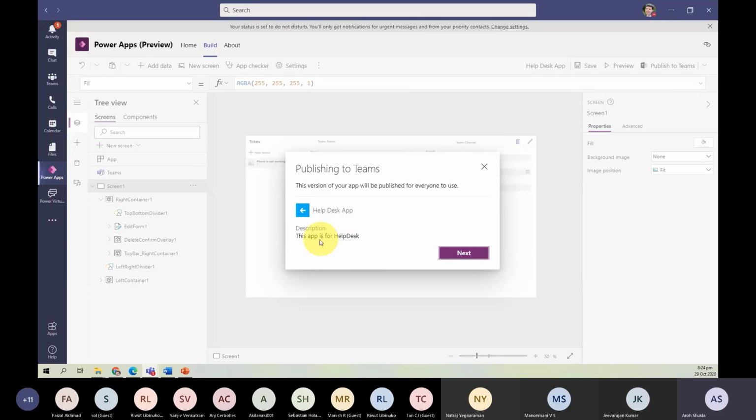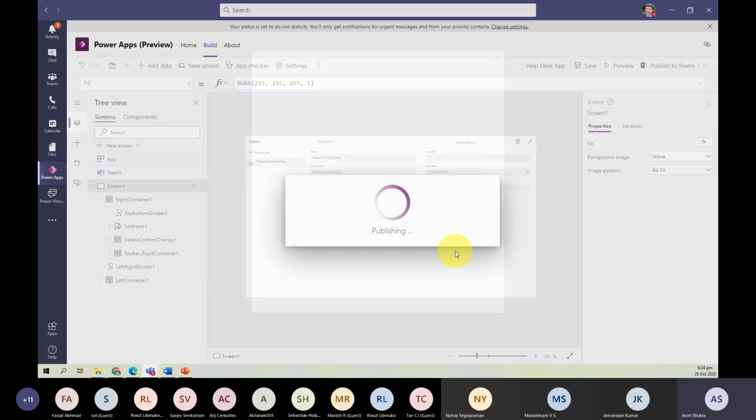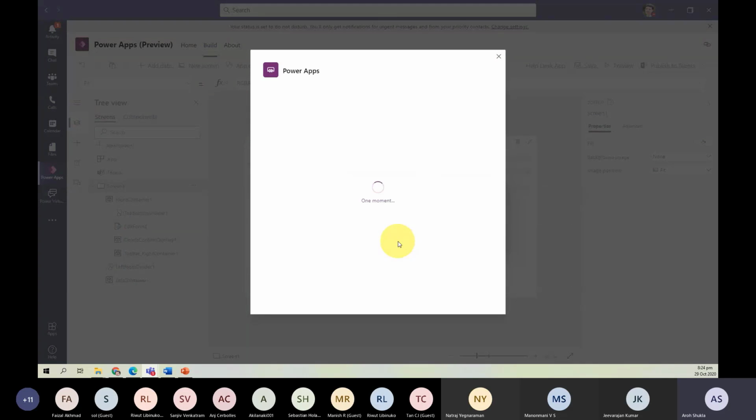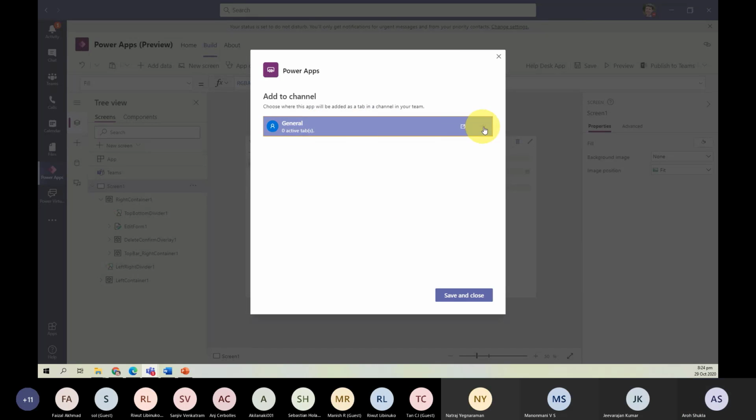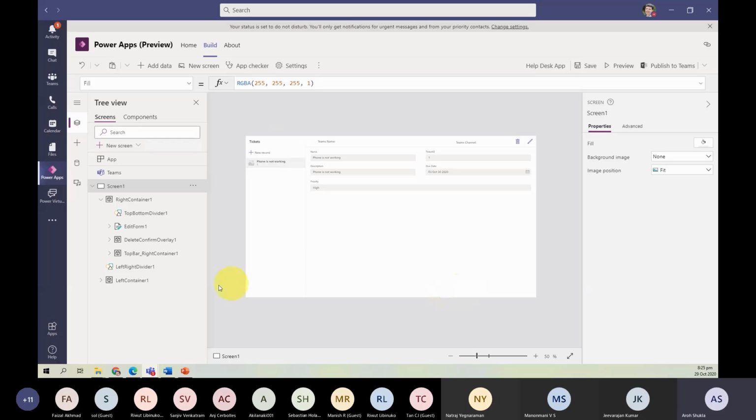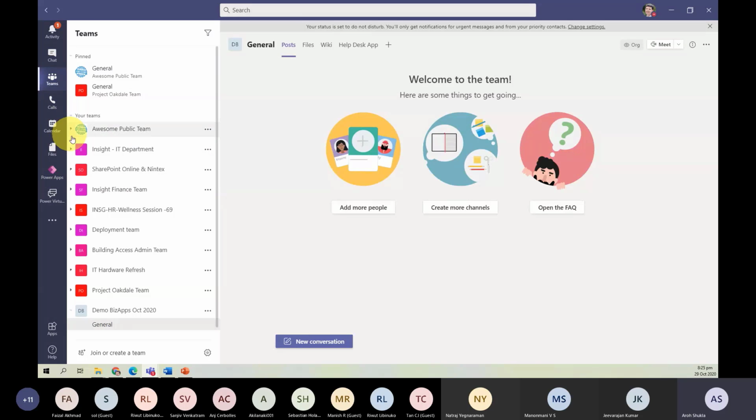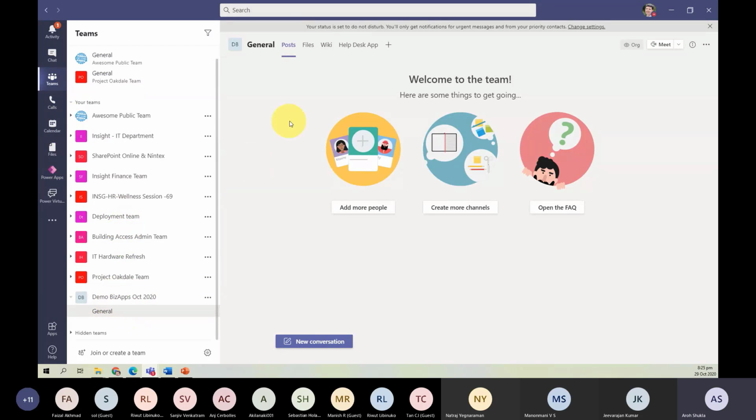This is the helper app for the helpdesk. I click on the next button, and which team are we supposed to choose? The team which we just created. So I click here, click plus, right, and save and close. So what will happen behind the scenes? It will create a tab in our new team which we just created for the Biz app October 2020, and soon you will see a team which is called Biz app and an app here.